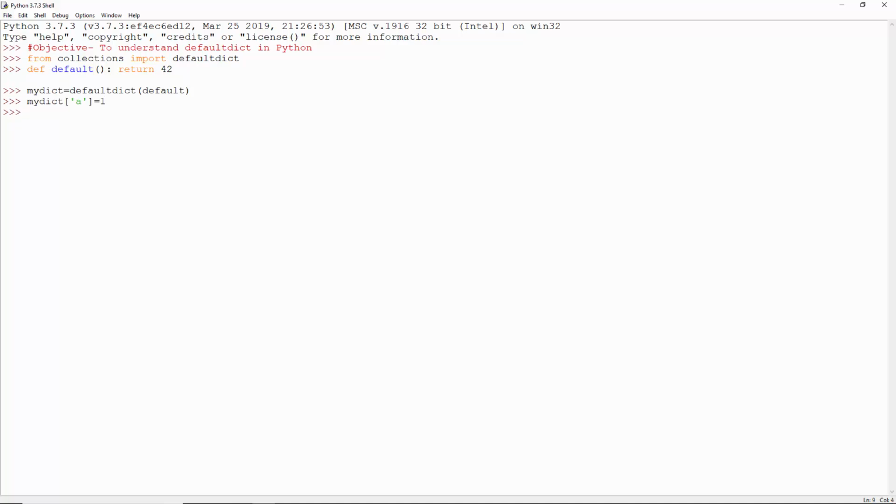myDict of A is 1, that of B is 2, and that of C is 3. So what is myDict of D? 42, the default value, because D is not a key in this dictionary.